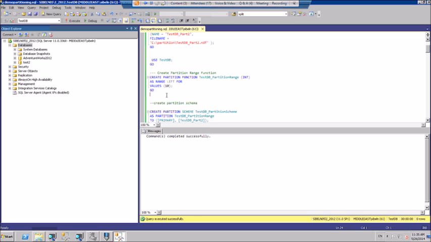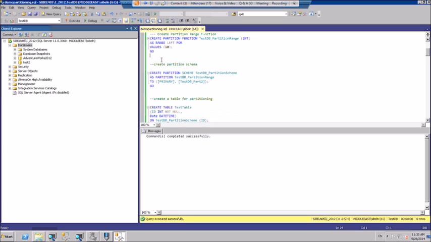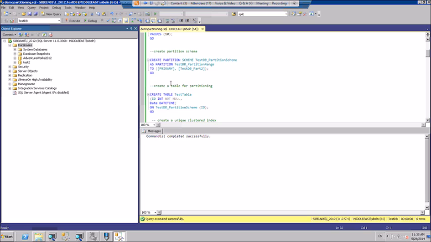So I created the function, and I also created the partition schema. For this partition schema, how do I get to my partition function to understand my file groups? In order to do that, I am creating this partition schema. So I created it.